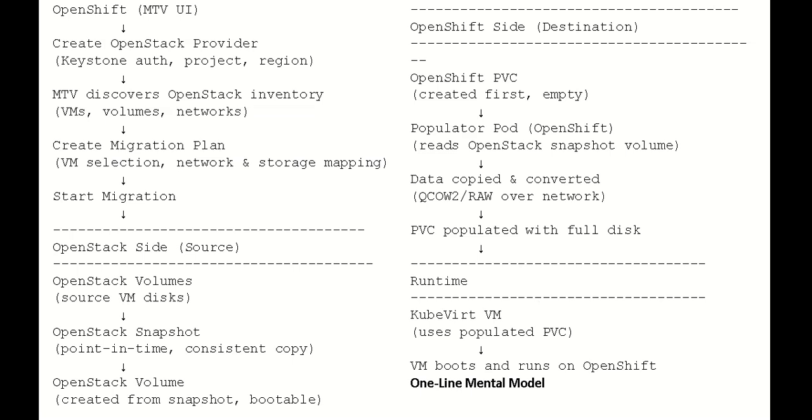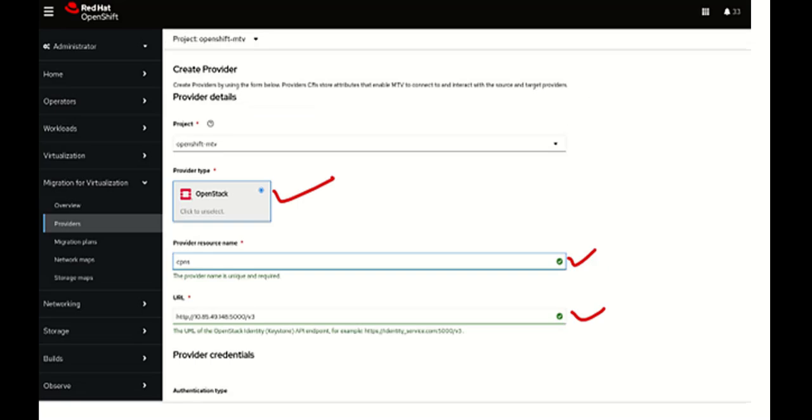So first we need to create a provider, right? So how do we create a provider? To create a provider, we need to go to the OpenShift console. In the OpenShift console, we have to install an operator called OpenShift MTV. Once we install that operator, the Migration for Virtual Machines section will pop up, otherwise it will not be shown in the dashboard.